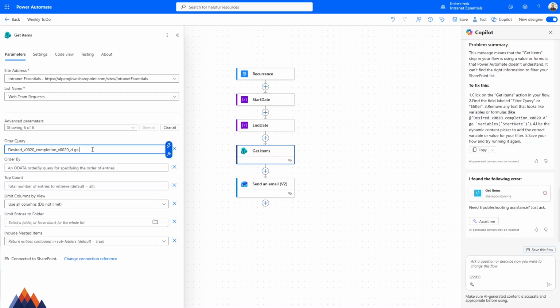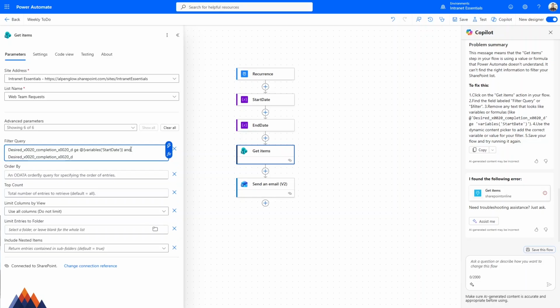date. And so the way that you can reference variables when you're typing in here is @, curly braces, and then you type variables, and then you give it the name of the variable. Start date, make sure that's wrapped in quotes, so it's a string. And then the completion date needs to be greater than or equal to our start date, and the completion date field needs to be less than or equal to our end date.